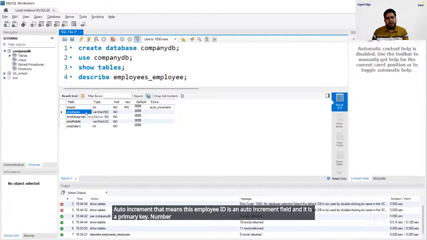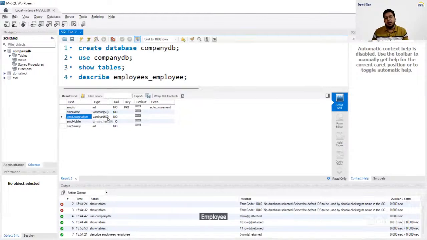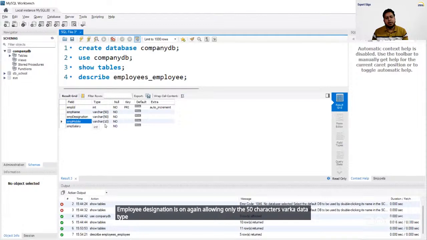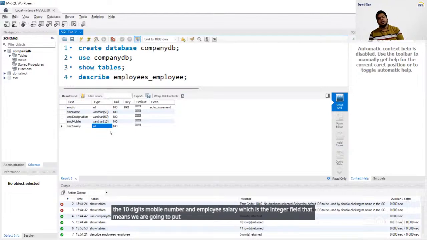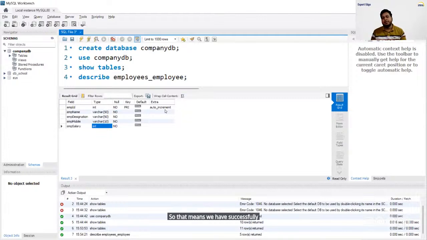Number two, we are having the employee name, which is having varchar 50 of the data type. That means it is a varchar data type with maximum 50 characters allowed in the employee name. Employee designation is again allowing only the 50 characters varchar data type. Employee mobile number, it is allowing us maximum 10 characters to store the 10 digits mobile number. And employee salary, which is the integer field. That means we are going to put the integer data into the database. So that means we have successfully connected the database with our Django application.